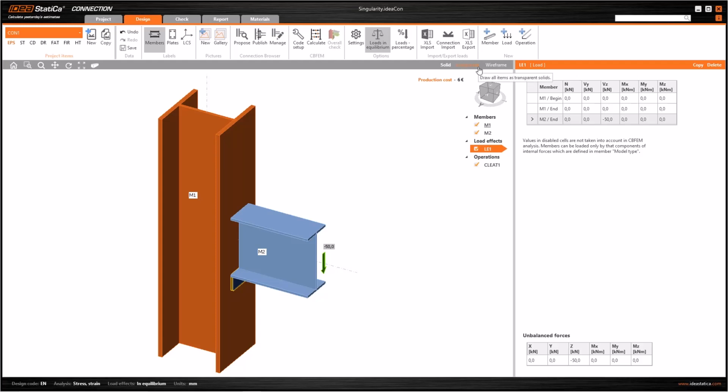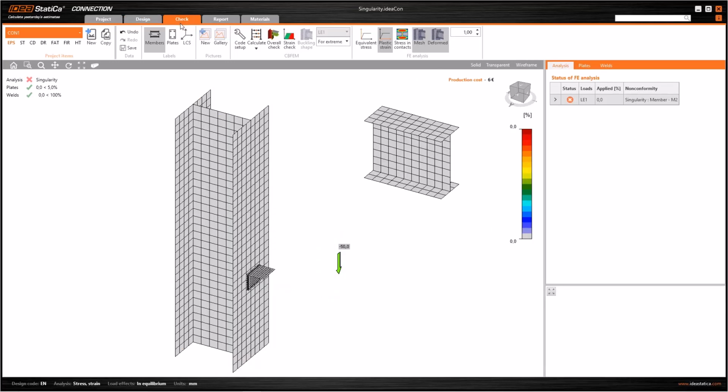If we do not want the software to generate an error, we need to create a contact between the beam and the plate. If we calculate it without a contact, we will get a singularity error. And if we check the system, we will see the beam and column diverge.